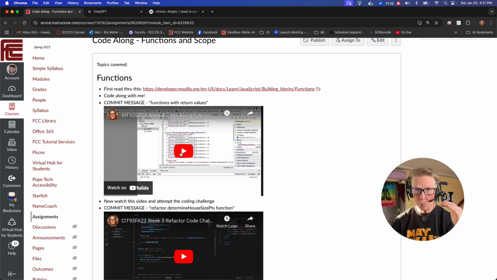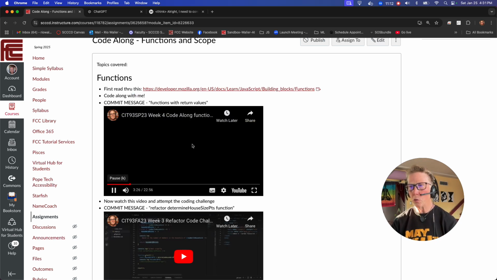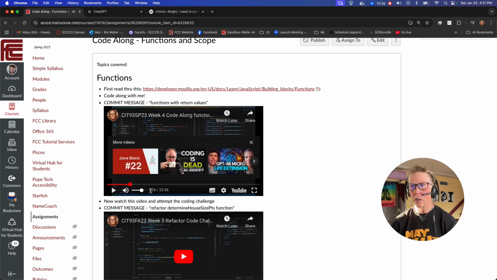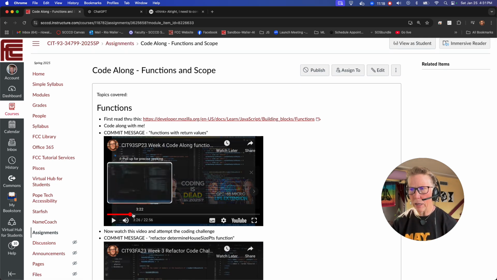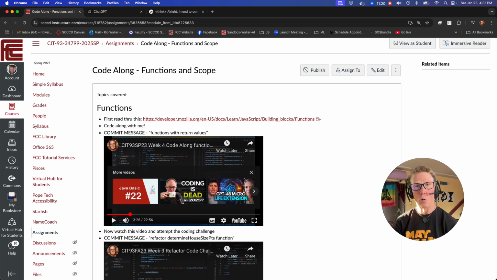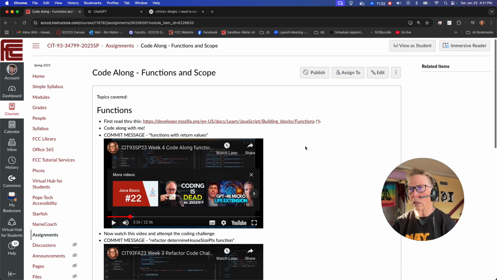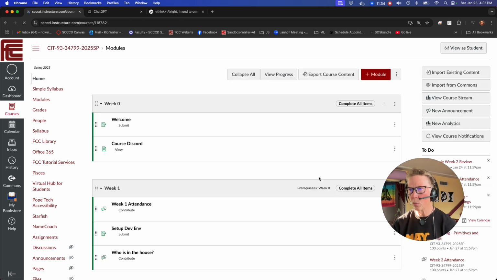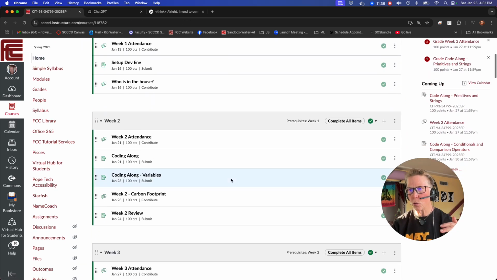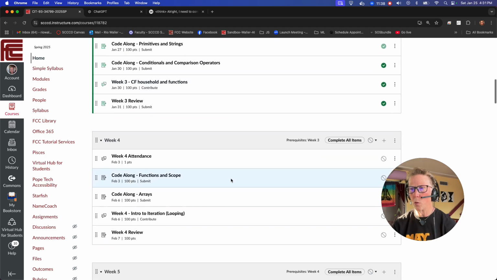So my point is, when you hit play on this, it's going to start at 3 minutes and 26, because I've had the embed code for the video start at that point. Hopefully it doesn't confuse you. Then we start right in, looking at MDN for functions, such an important thing we're going to do. So just know that as you get into the first code along in week 4.